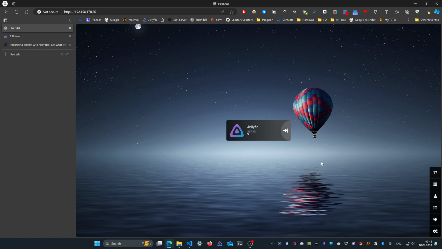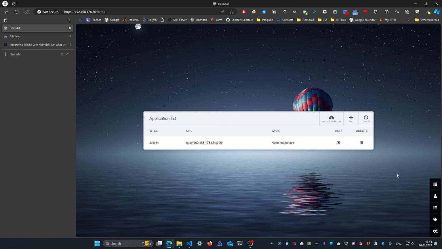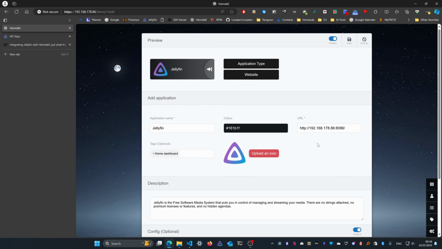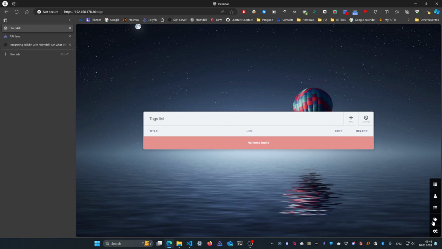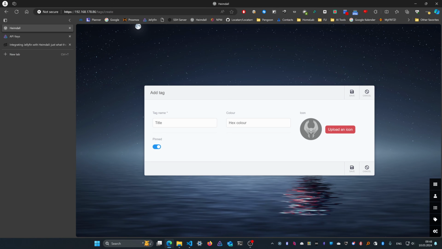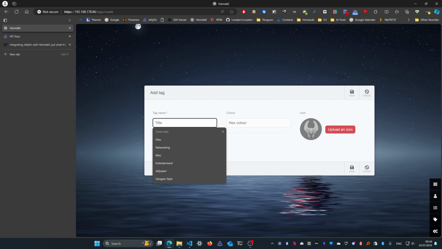Just as a quick side note, next step then would be to configure sections to get this looking the way we want it to look. So let's head over to application list once more, and then click on edit. And here you can now add a category. So let's add a category called media. And it tells us we can't add that yet. So what we have to do is go to settings, or rather tags list, and then add a tag and call it media.